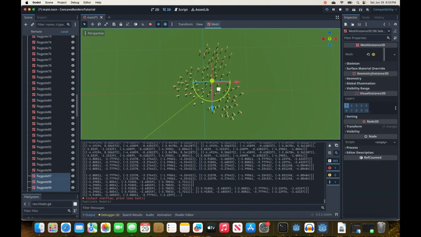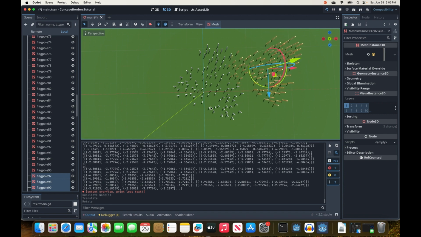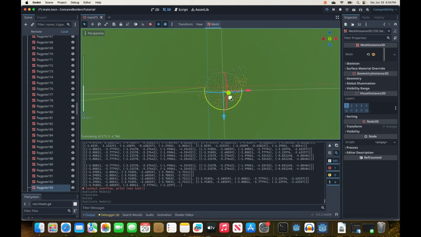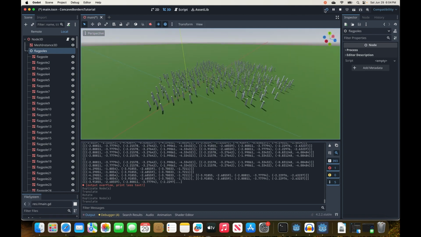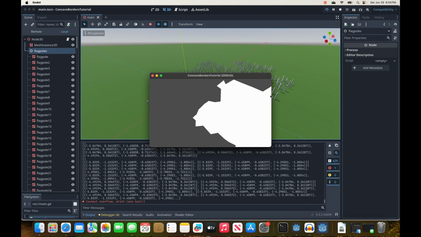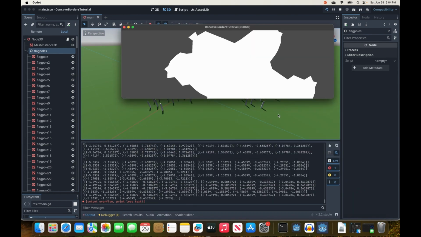So I hope this algorithm is useful to a lot of people out there. And if anyone finds any ways to make this algorithm simpler and better in any way, please let me know. This is just how I got it to work for me.